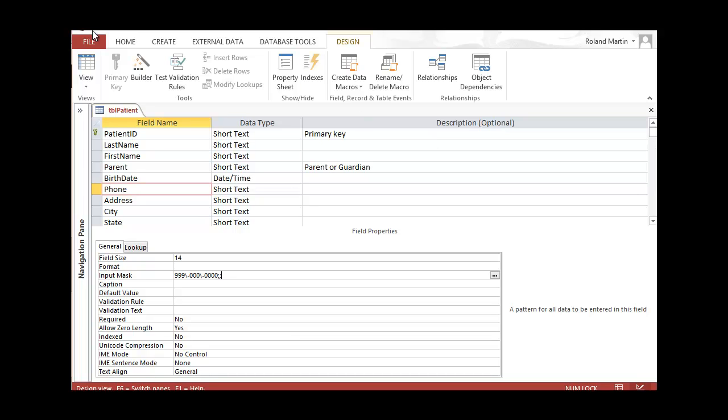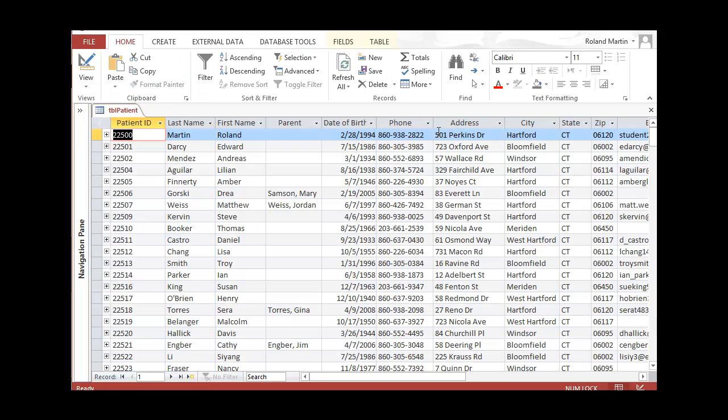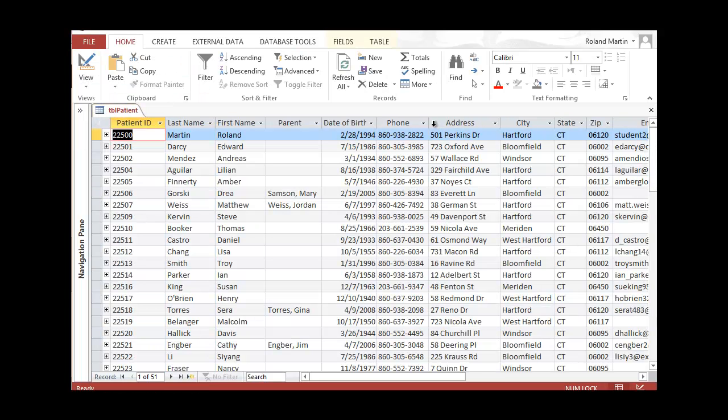Let's go ahead and save our table, and we are going to switch back to our datasheet view. We will once again resize our phone field so that it's best fit.